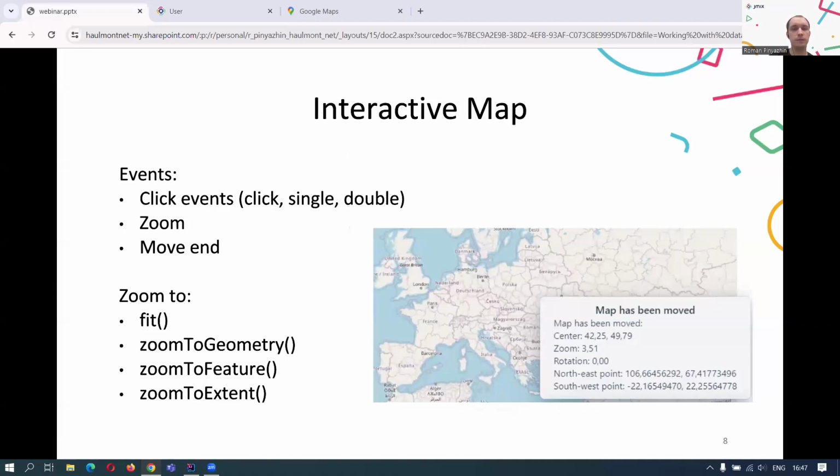The map component provides the following events to listen to. The first is the click event, a single click event. The single click event is a delayed event because it waits 250 milliseconds to ensure that it is not a double click. Then there is the double click, the zoom changed event, which is fired when the zoom value is changed, and the move end event, which is fired when the map center coordinates are changed. And also there are zoom to methods that navigate the center of the map to a specified geometry, feature, or extent.